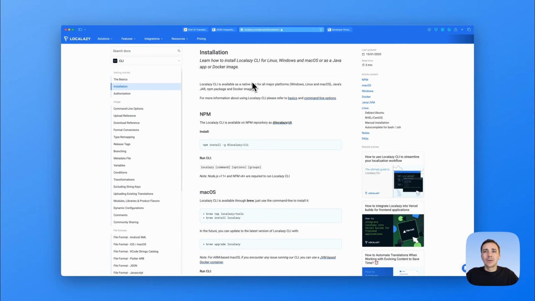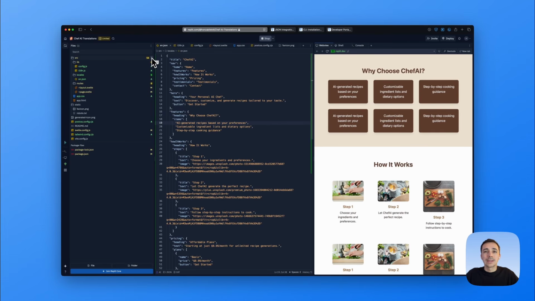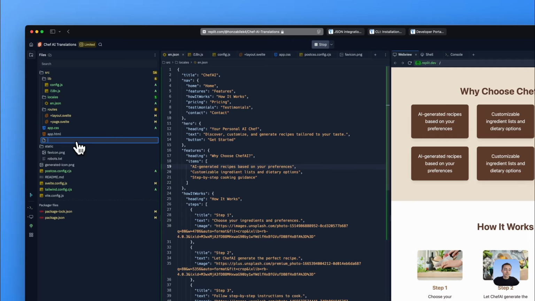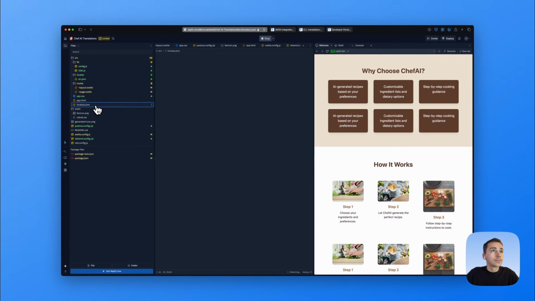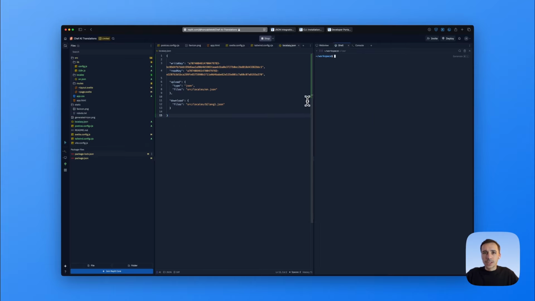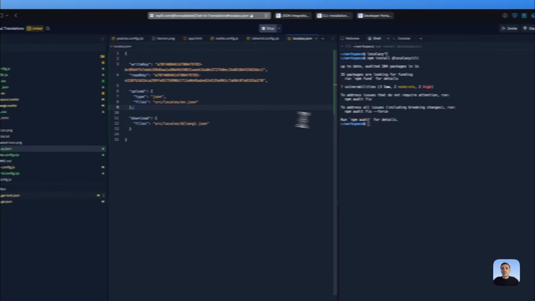The documentation has all the steps you need for pretty much any platform, so it's easy to follow. All you need to do is create a Localazy JSON file in the root of your project and paste the configuration in it. Now install the CLI. Before running the upload command, make sure that you specify the path to your source language file.